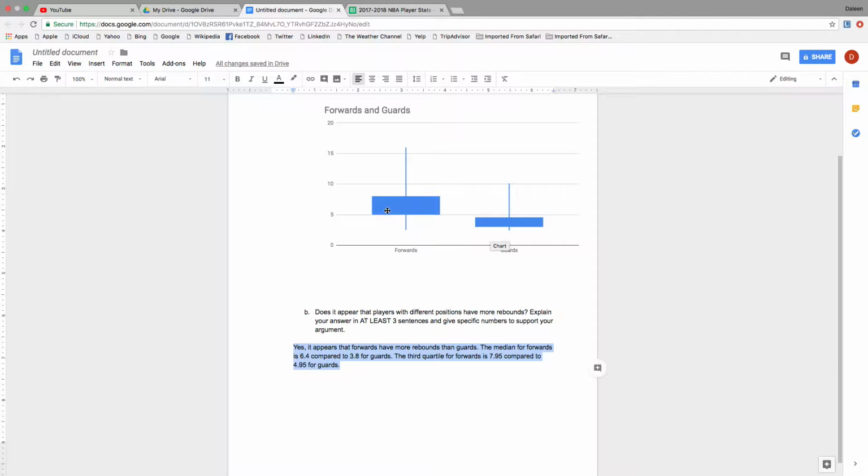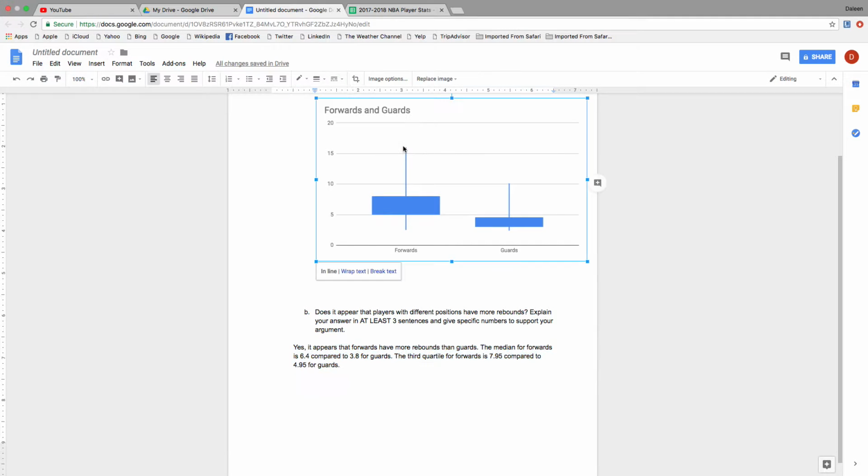The one number I probably wouldn't focus on here is the minimum value. And even the maximum, it's only one value. One player could have had a huge number of rebounds up here, but the rest of them could have been down here. So I would try to stick to the third quartile, top of the box, median, which you will calculate on your own, and first quartile, bottom of the box, as the main parts of your argument.